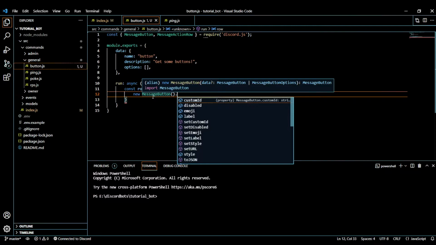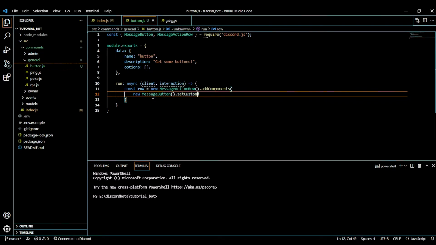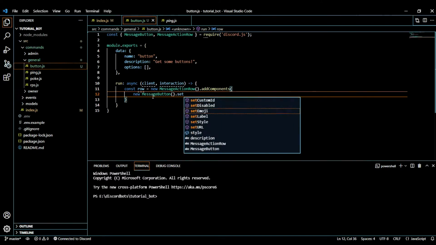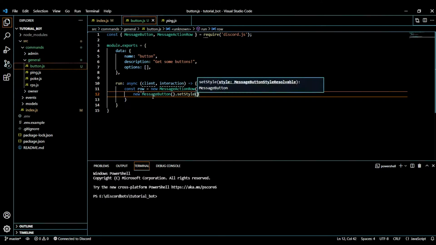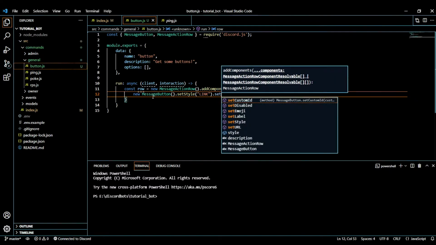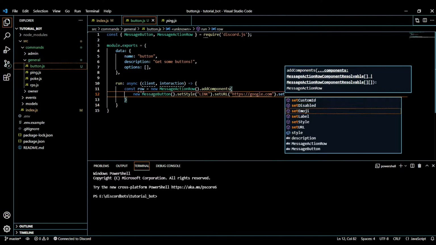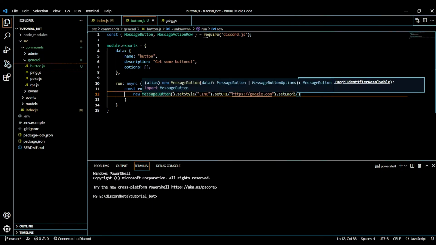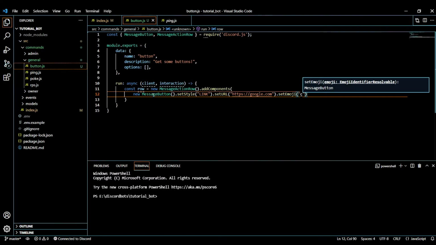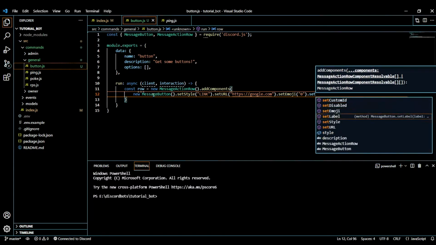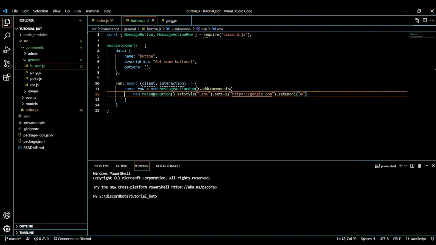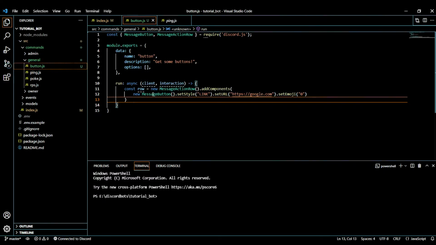So now we will do a little bit. First of all, let's start with a link type of button. So we will do set style to link, and then we will do set url to https://google.com. Let me think, can we do anything else? Let's do set emoji to, and let's just do some random emoji, probably this. And do we need to do anything else? Nope, we do not. So this is our normal link kind of button.